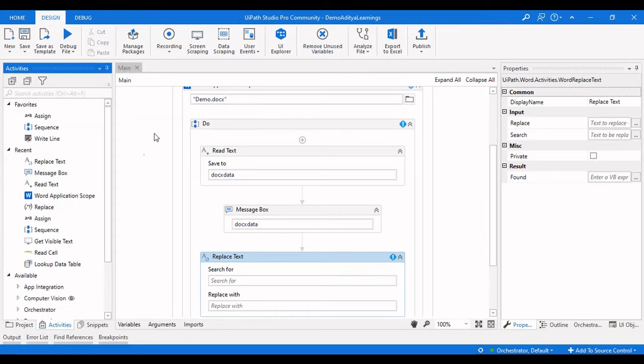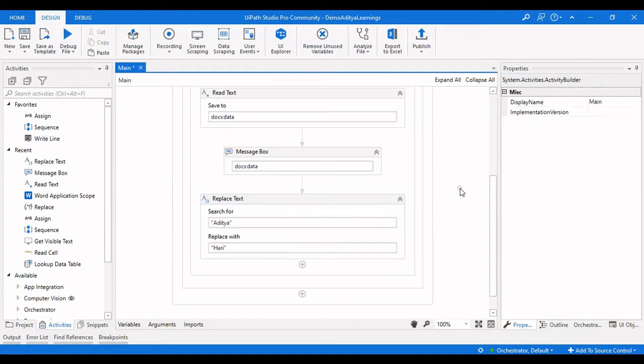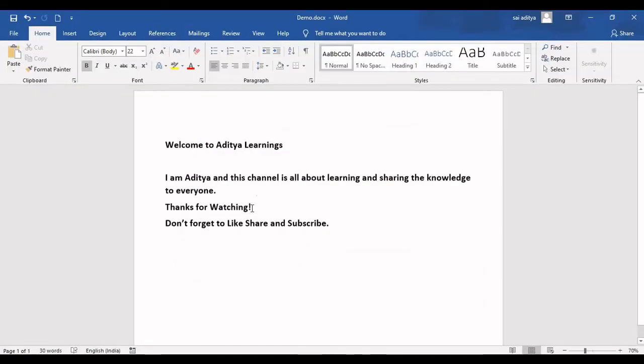And here we will be using a Replace Text activity of the Word document package. So now the word that we are searching for, let's say we are searching for Aditya and we are replacing that with Hari. So let's save this, and here you can see these two need to be changed, Aditya and Aditya.